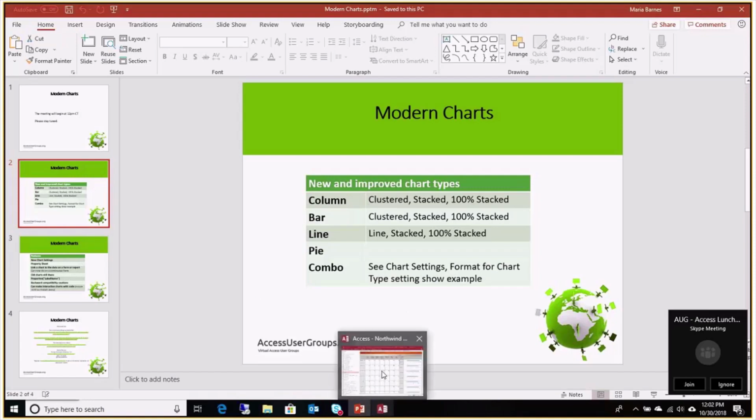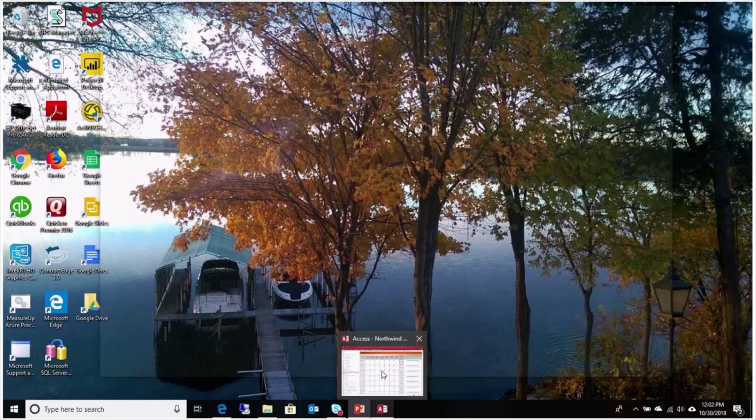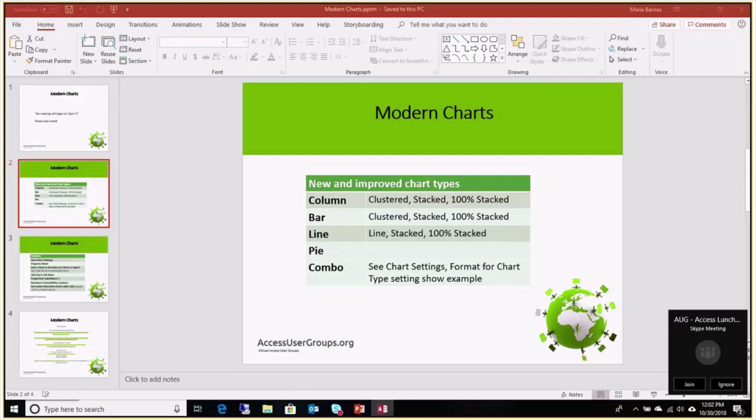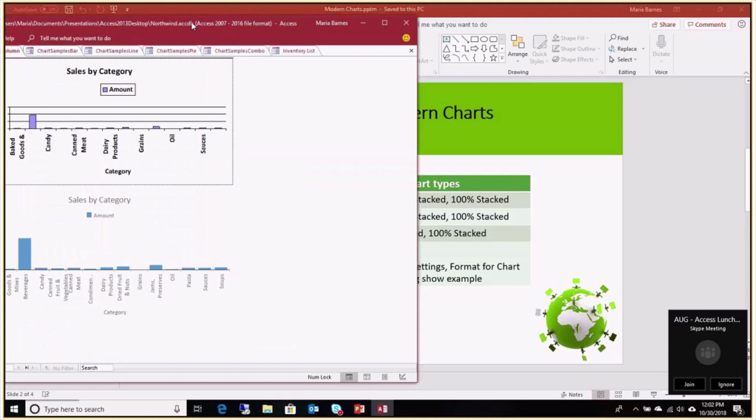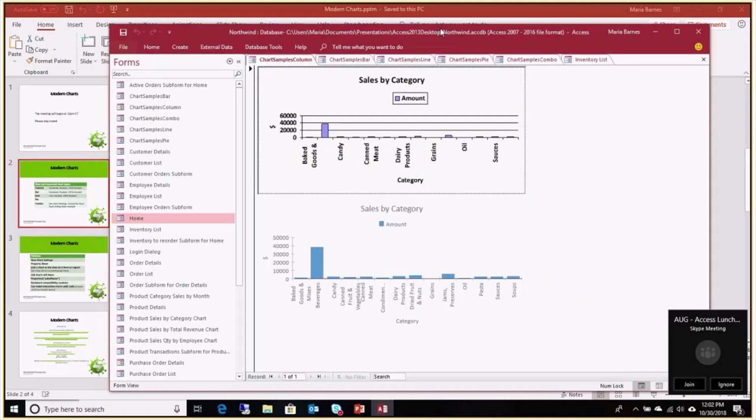All right, so I'm going to use today in the sample here our famous Northwind database and the data behind it. This is a sample database available to you online. I believe also through the templates in Microsoft Access you can get the Northwind database.